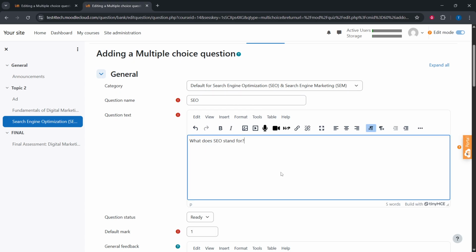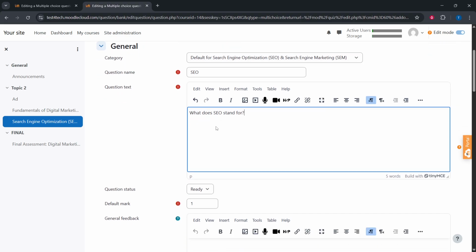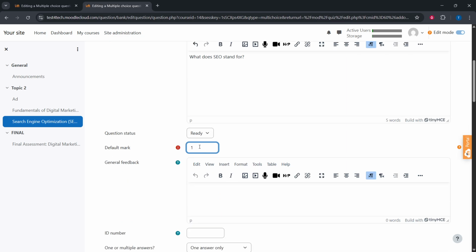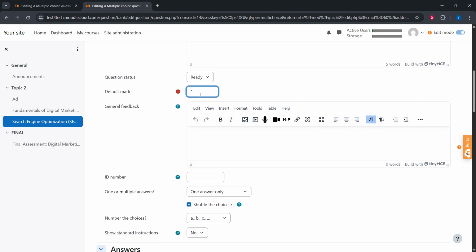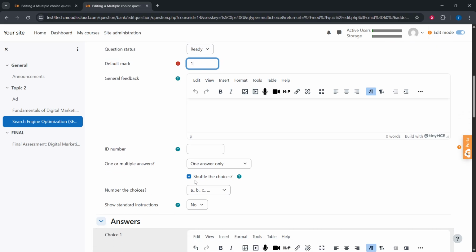Set the default mark to the number of points you want this question to be worth within the quiz. If your quiz uses adaptive mode, meaning students can try the question multiple times, you can set a penalty factor to reduce points on subsequent attempts. You can also add general feedback. This is a short explanation that appears regardless of the choice students select, and it's great for reinforcing the concept or clarifying a common misconception.